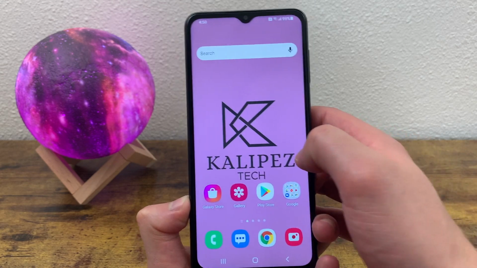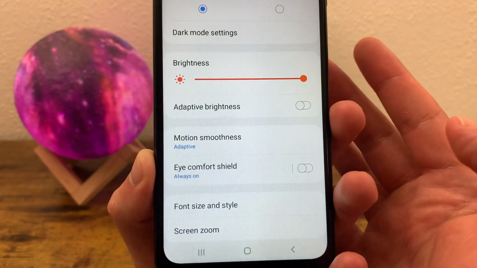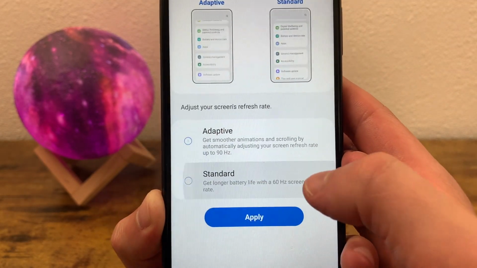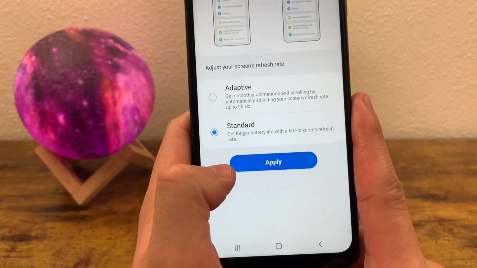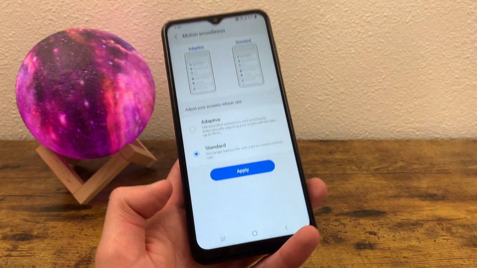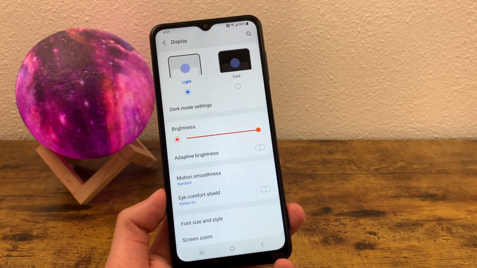So to do this, we're going to go to our settings, go to display, motion smoothness, and change it from adaptive to standard. Now be sure to hit apply, don't just click away because if you do, it's not going to change anything. But basically, once you hit apply, it's going to go back to a 60Hz display and it might save a little battery.